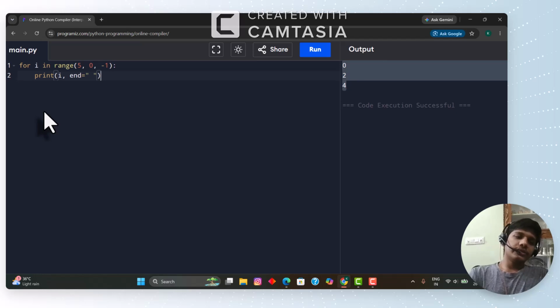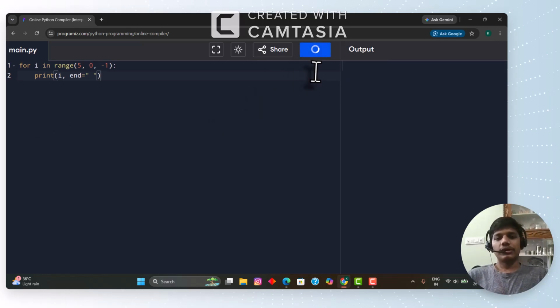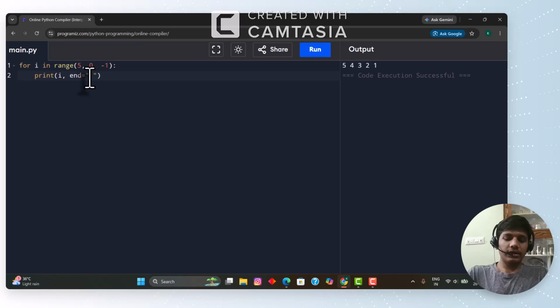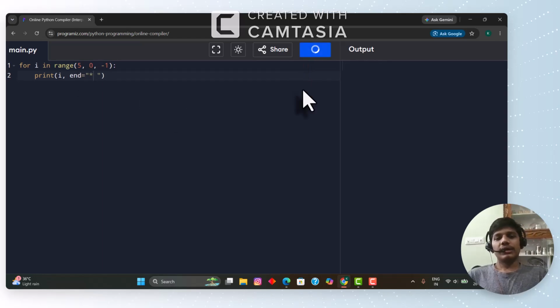So when we print it, it will print in one line and it will give a gap at the end of each output. So after printing, 5 gap 4 gap 3 gap 2 gap 1, up to 1 only, not 0, because we already discussed. If we mention another thing here, instead of space, star space, it is the same at the end: 5 star space, 4 star space, like that.